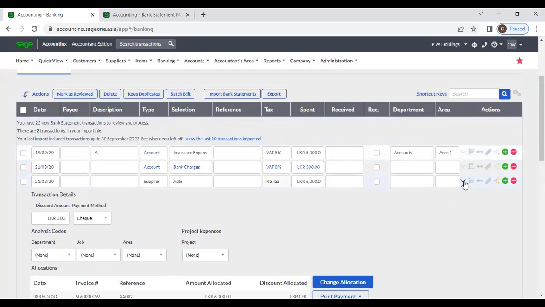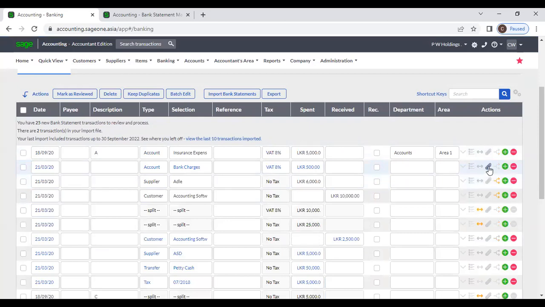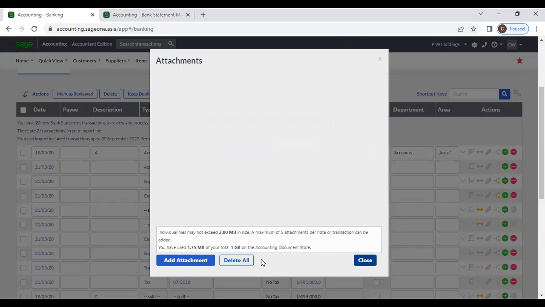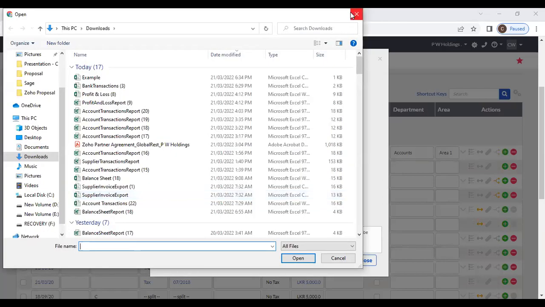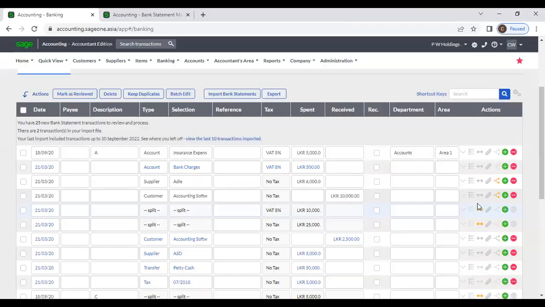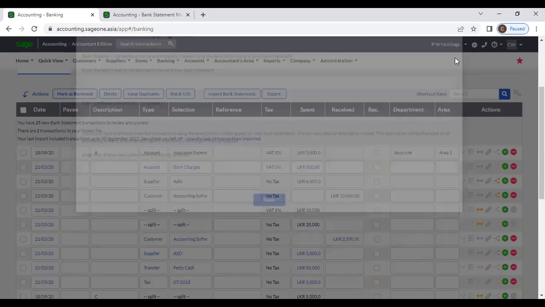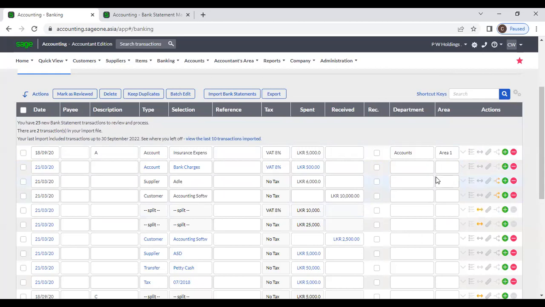And if you want to attach any documents, you can attach from here by clicking this attachment button. And you can set banks mapping rule here. Okay. Like that, you can enter banking transactions. And if you want to delete or edit any transaction, you can tick this option.